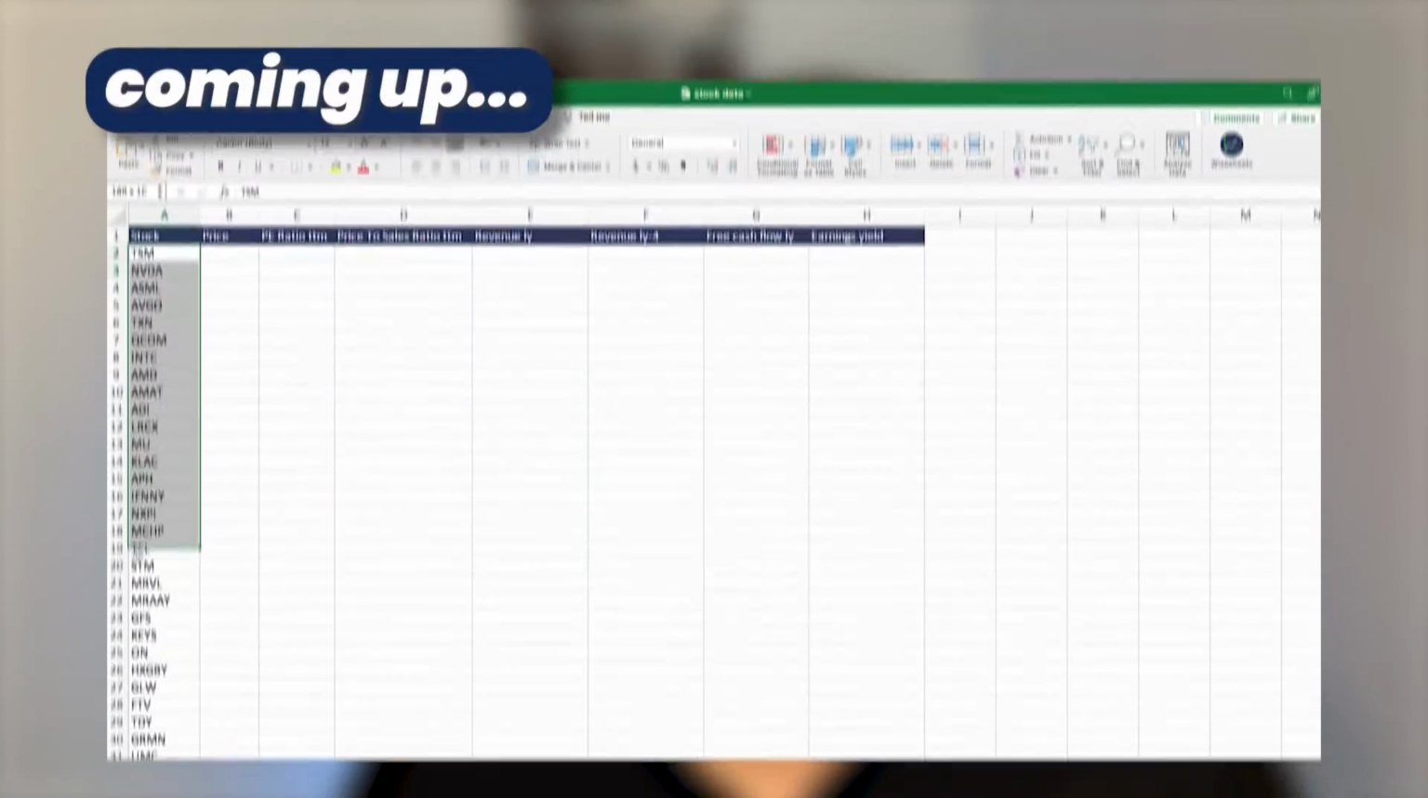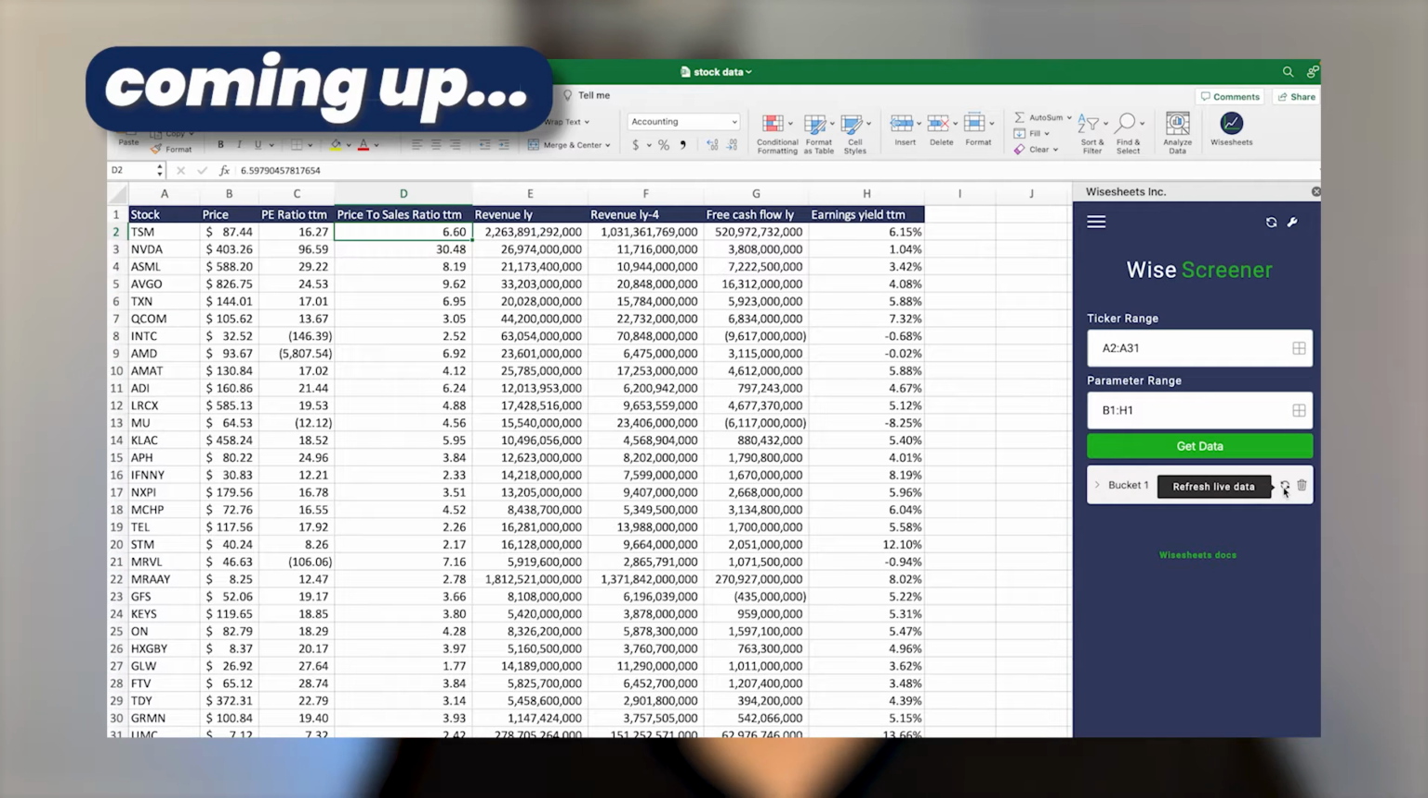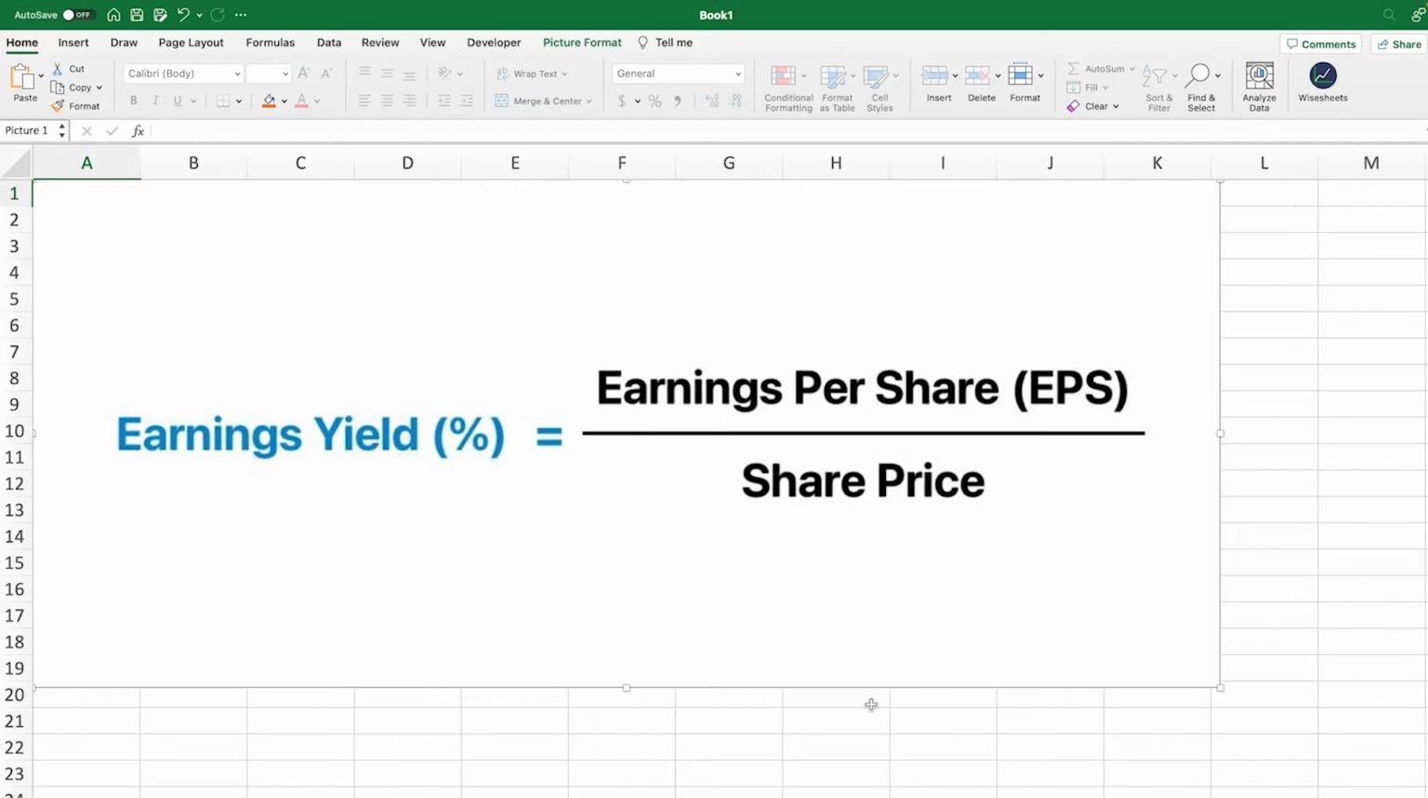And if you stay until the end of the video, I'm going to share with you a really cool way to get a whole bunch of companies and have the earnings yield automatically calculated for each and every single one of those stocks. As you can see, the earnings yield percentage formula is very simple. You just need to take the earnings per share of a company and divide that number by the current share price of that company.